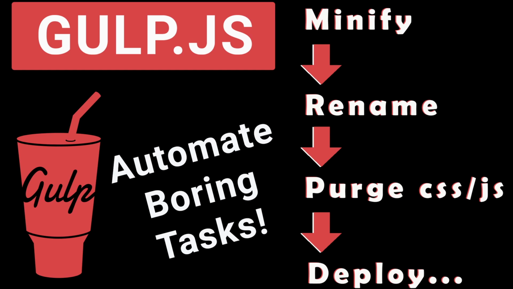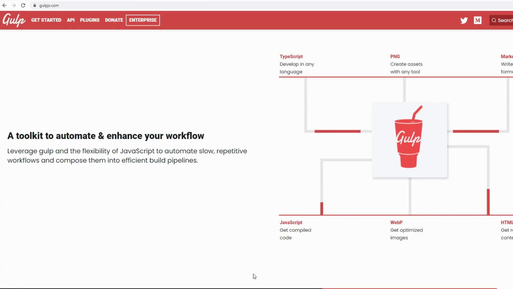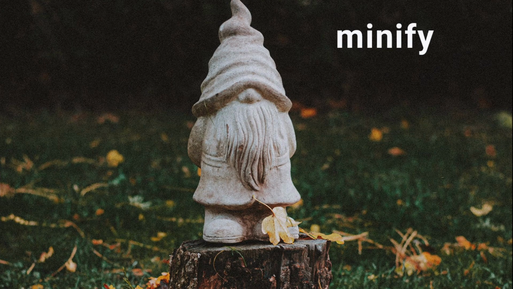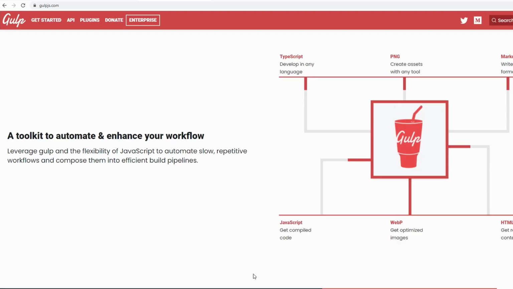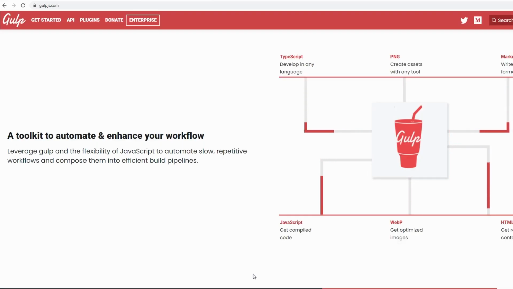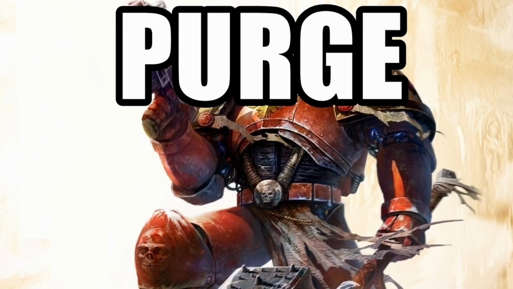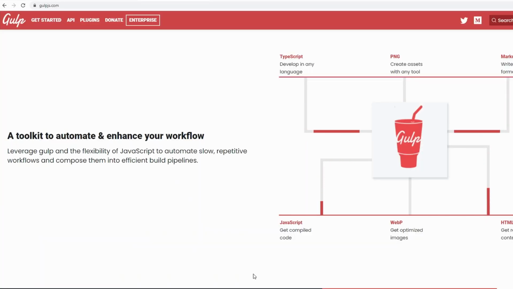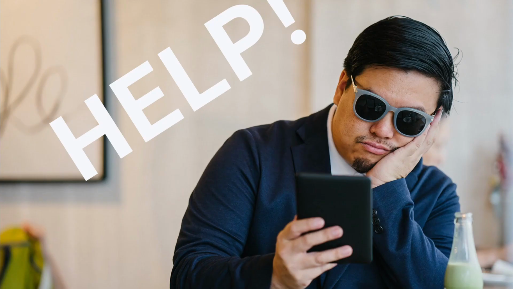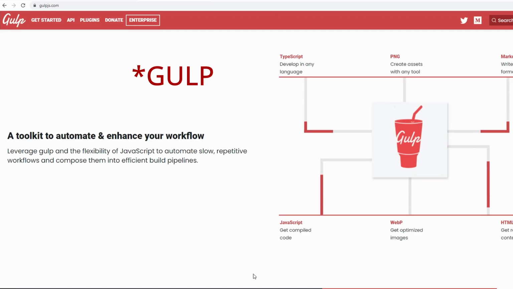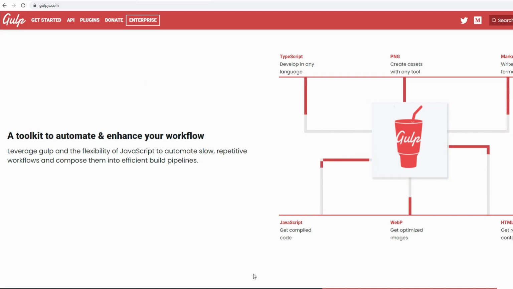Imagine you want to automate some boring task like minify a CSS or a JS file, plus rename the file with a min.css extension, plus purge the CSS from the unused style sheet, plus deploy the website to a different folder, and so on and so forth. With Gulp.js, you can do everything listed above and much more.